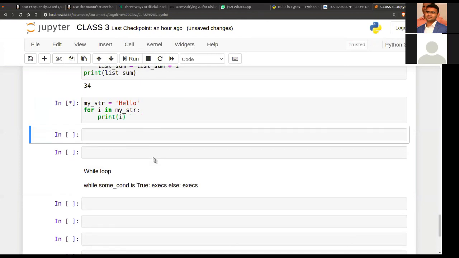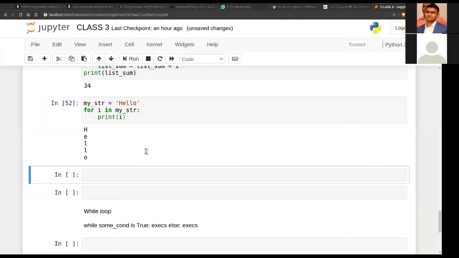Okay, we started with looping through our list, then we went to strings and how we iterate through a string. Now let's try out the same for a tuple.